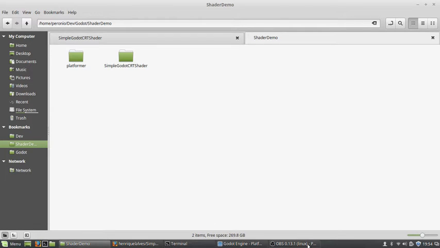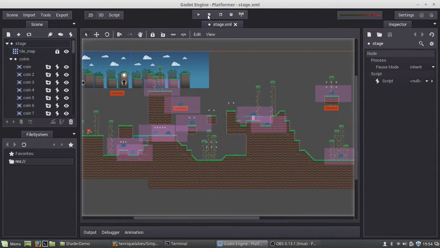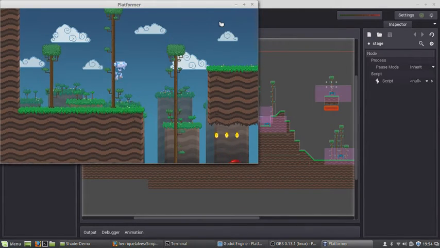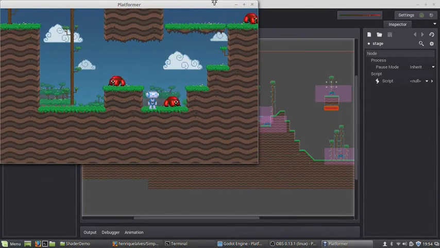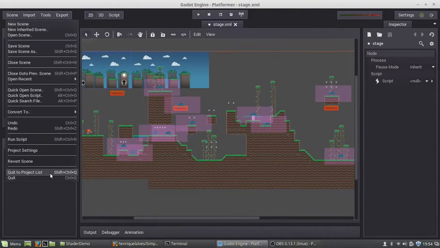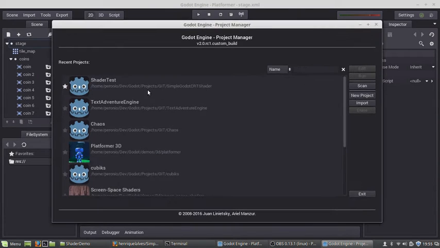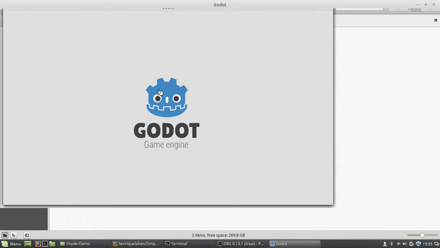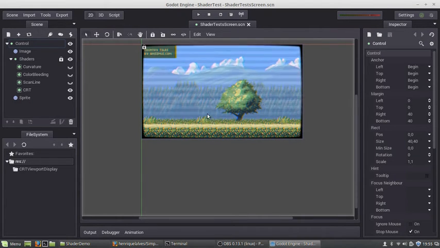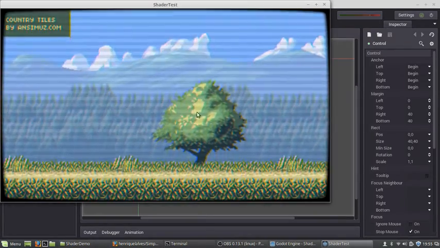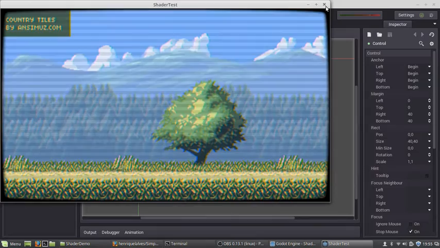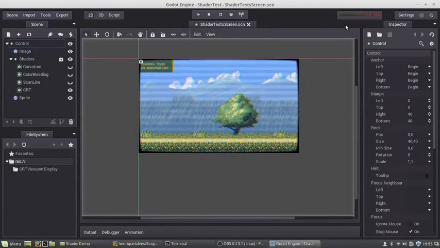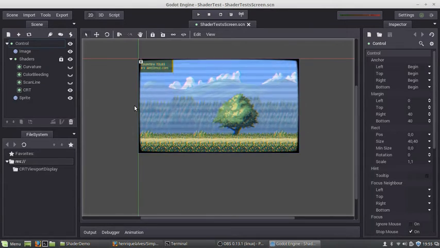What I'm going to do is, here is the platform 2D example. If we play a little bit with it, we can see it's working normally. This is the main scene. I'm going to open the CRT shader project that you will have to download from GitHub. Okay, shader test. So this is the shader. It's already working. If you play the scene, you'll see it's a little bit different from the image sample because I altered the values a little bit. Okay, so now we have the two projects.